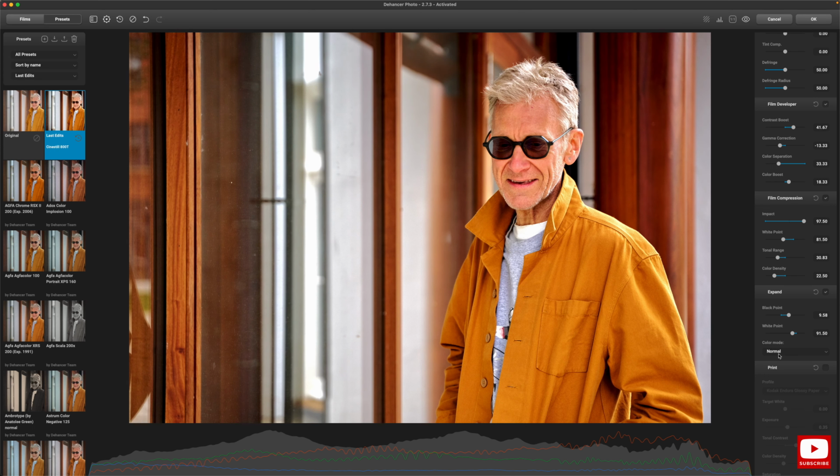And with this control set to normal, if I increase the contrast, I effectively increase the saturation a little bit. Or if I went to Luma, it only increases the tonal contrast and not the saturation. And in some instances, that might be really useful.